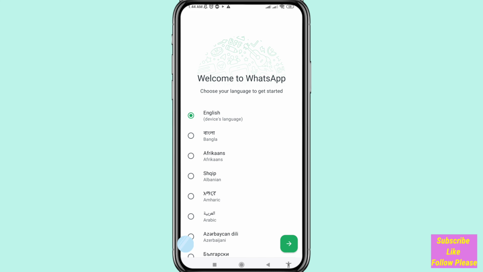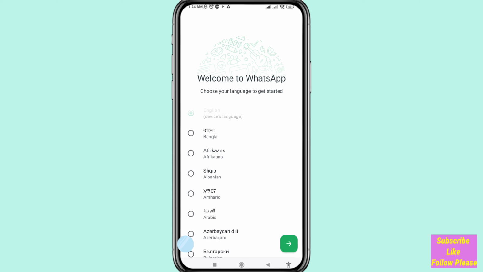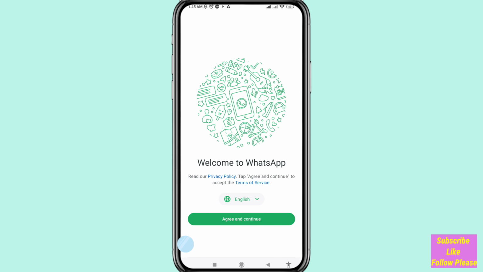Welcome to WhatsApp. Choose your language to get started, and here you can choose and select your own language. I can choose English. After that, click on it. Welcome to WhatsApp. After that, choose agree and continue.